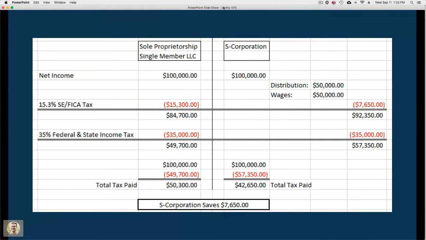But the flip side of this: the S corporation looks really great, right? You're going to save $7,650 in tax.